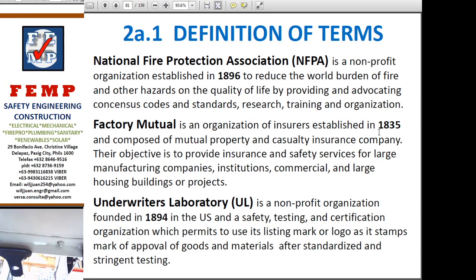Factory Mutual was established in 1835. It is an organization of insurance companies, composed of mutual property casualty insurance companies. Their objective is to provide insurance and safety services to large manufacturing companies, institutions, commercial, and large housing buildings or projects. Okay, let me just go back to NFPA. I did not finish mentioning it. Its aim is to reduce the world burden of fire and other hazards and improve the quality of life by providing and advocating consensus codes and standards, research, training, and education.